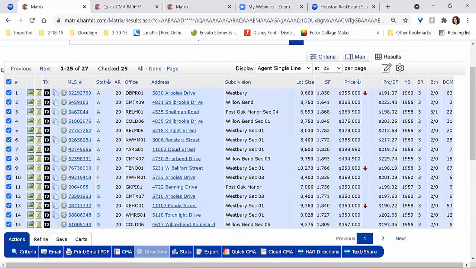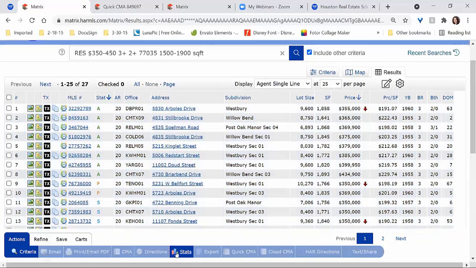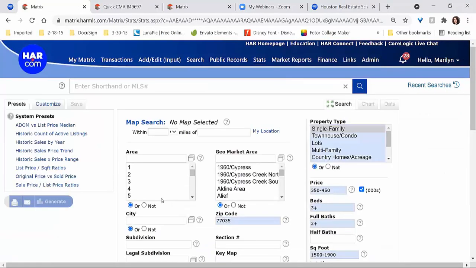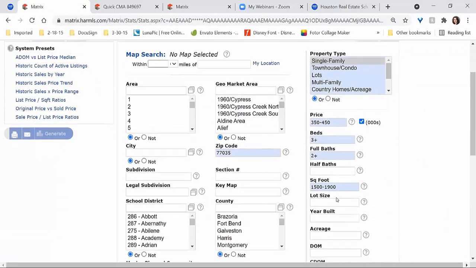All right. So the last option underneath the results was to not check properties and go to the stats section. If you have no properties in your results checked and you click stats, it will automatically take you to the stats section, so you don't have to reload your criteria. You can start from scratch and put in your own default criteria, which we'll do together. I'll just go to charts. It pulled over my criteria for me: single family, 350 to 450,000, 3+ beds, 2+ baths, in a certain square footage range in that zip code.